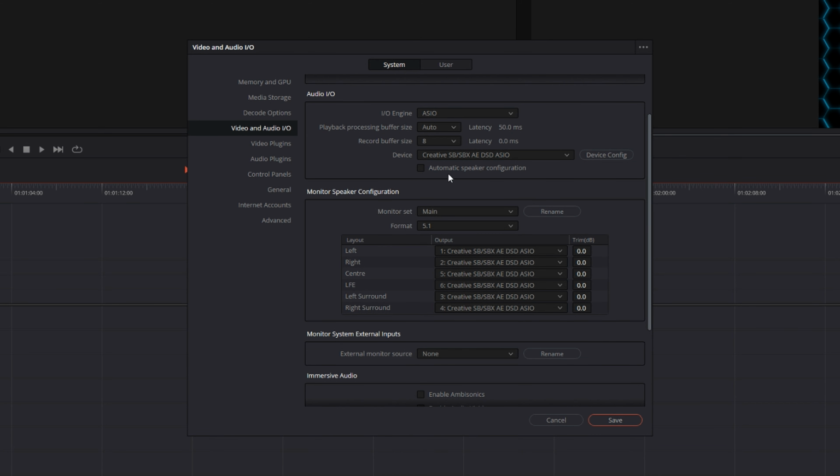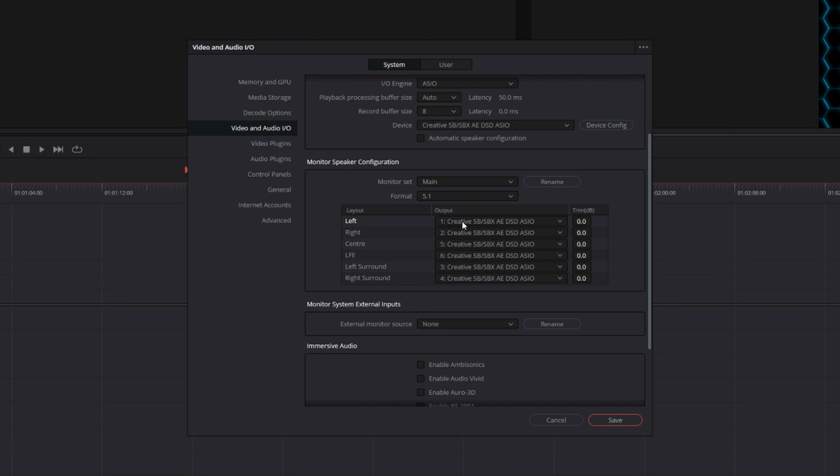Uncheck the automated speaker configuration. You need it set to the ASIO. Set your device, and then for my monitor set, I've basically said it's going to be my main, and my main is my 5.1, so my format's 5.1. Now it'll give you a bunch of channels here with unassigned in there.